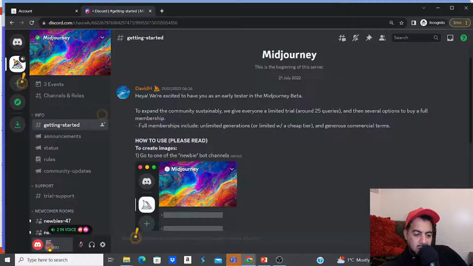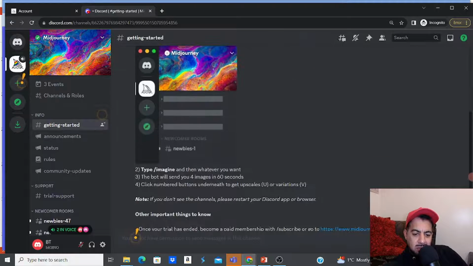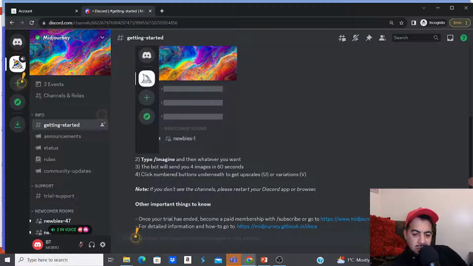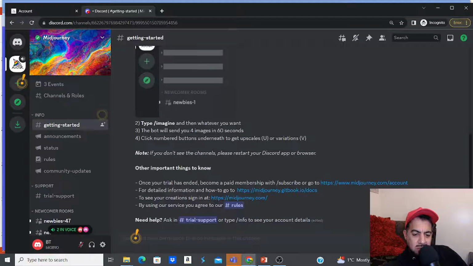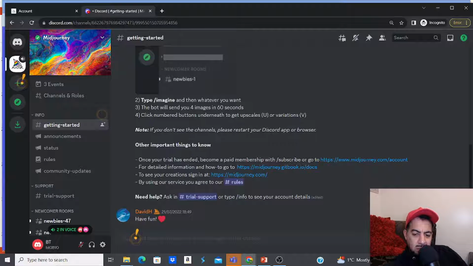You can see that you've got your Discord. It says, hey, we're excited to have you, early tester. Type imagine whenever you want. The bot will send you 4 images in 40 seconds. So you have a trial basically. It says once your trial has ended, you can become a paid member.